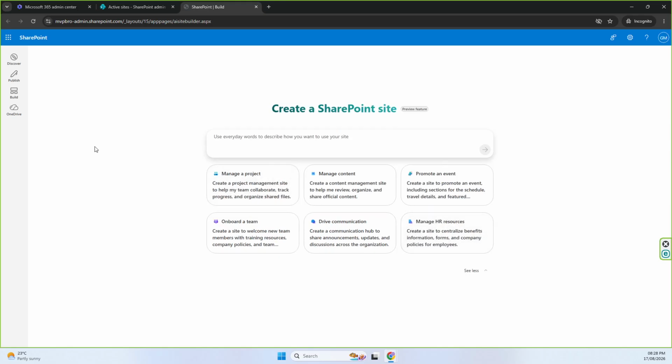Okay, so I do hope you have seen how you can create your SharePoint site with your Copilot, but ensure that you have the Copilot license, and that the user must also have the SharePoint role to be able to carry out that operation.